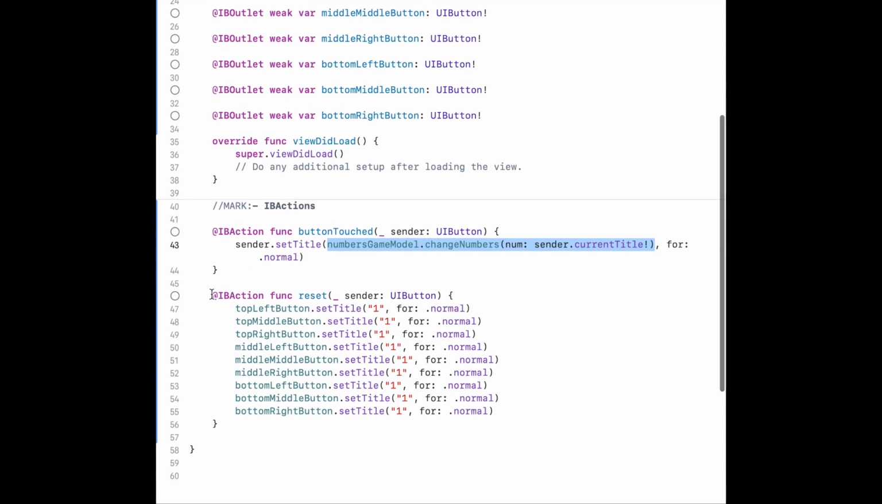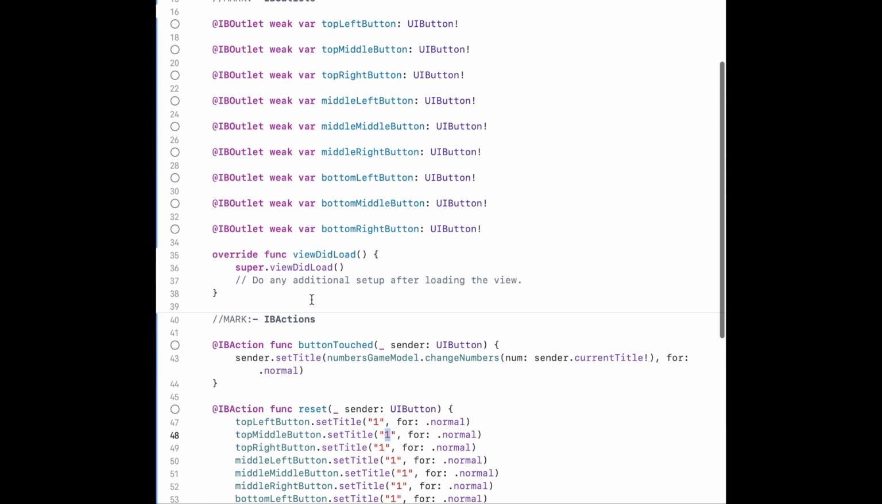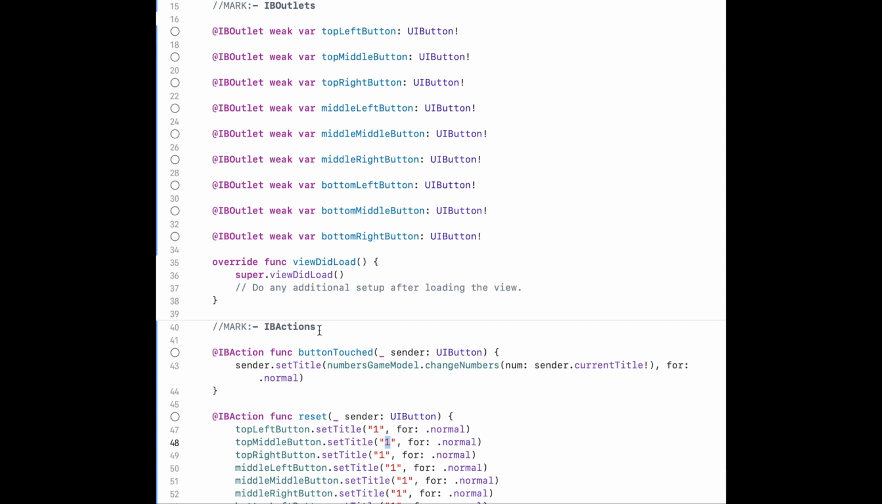And for the reset function, this was again a nice implementation, simple. For each button, you change the title to whatever is the corresponding digit of the student number. For student privacy, I have not displayed the actual digits here. So this is one way of doing it. Model view controller with outlets.